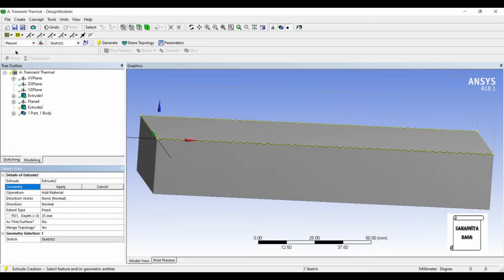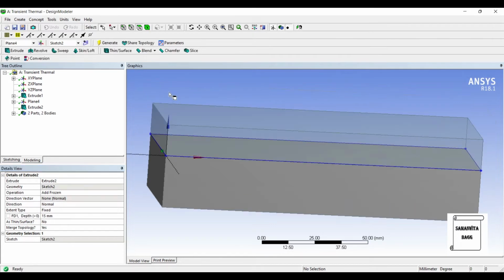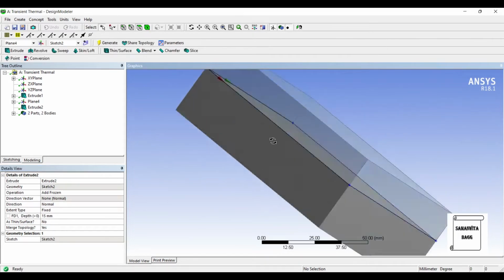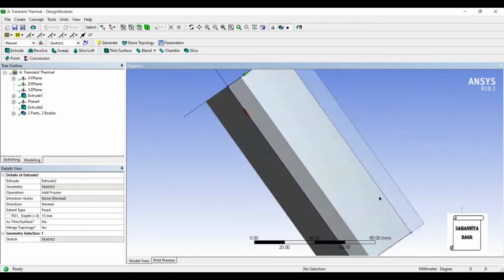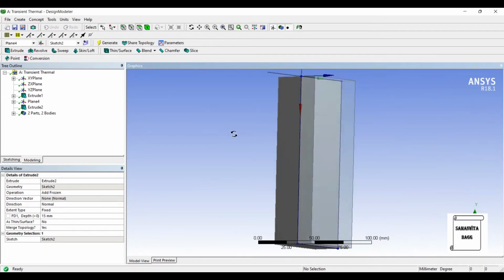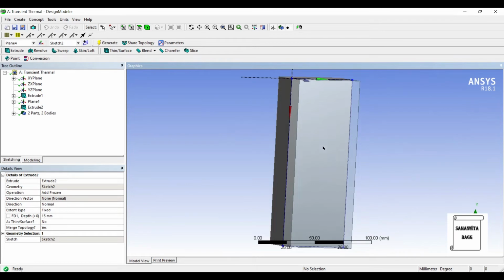Now I'll go to extrude. You can see here, I will choose add frozen instead of add material because I want to give two different materials to the walls. And the depth I can keep as 25 or let me make it as 15 mm. You can choose the dimension that you have to use. So this is now made. This is my simple geometry.